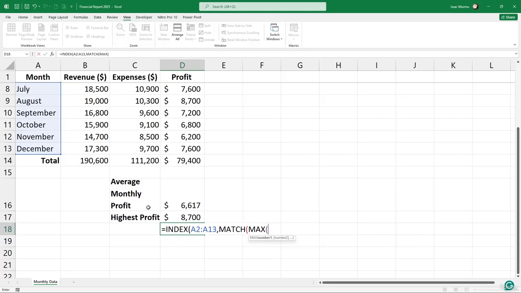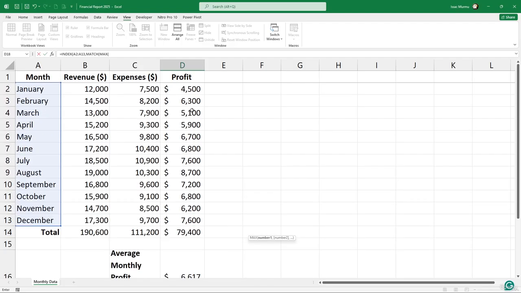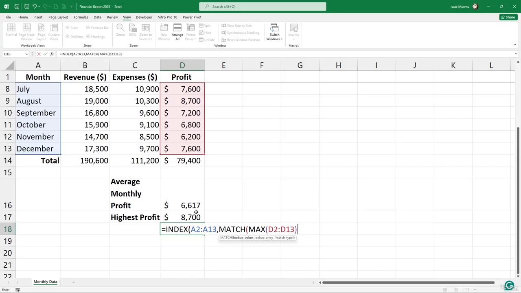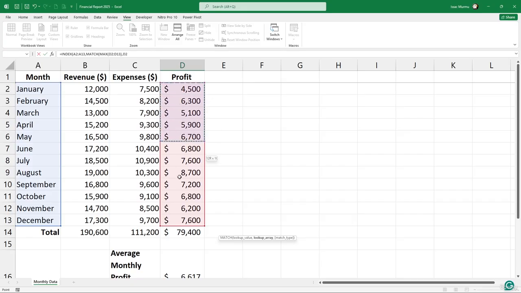And the next one is we want to use the profit column, from D2 to D13. And then the next one is the lookup array. So the match type is 0 for the exact match. Okay, and that's it over there.